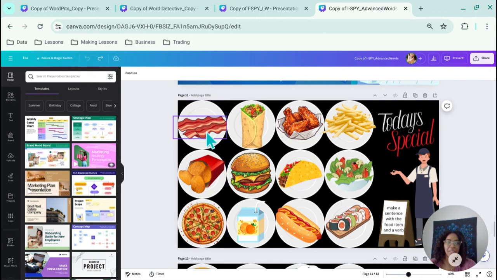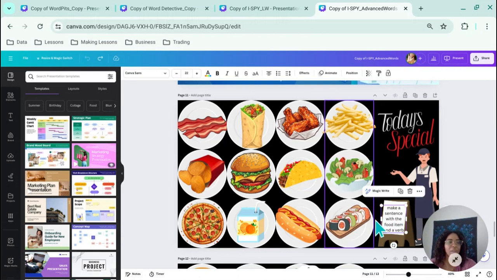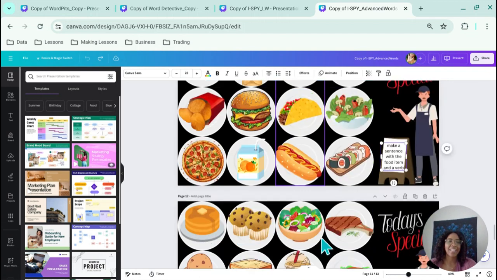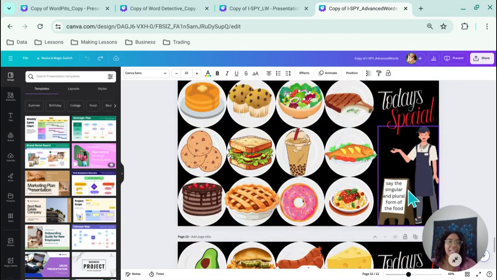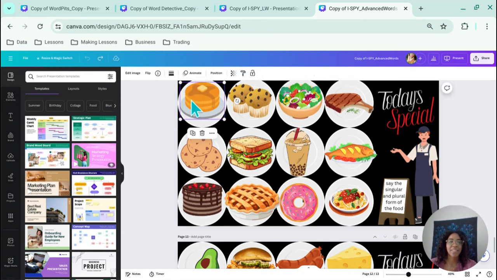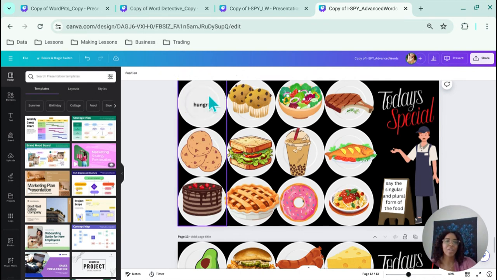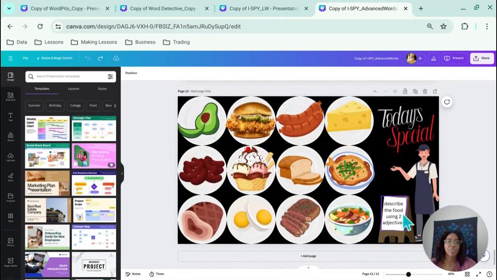But I guess we're just making verbs on this whole slide. But you could put several slides on here if you're working on different things. Like there's different ways to edit this page. This one, say the singular and plural form of the food. So let's say I spy something that has syrup on it. And they guess pancakes. So the singular is pancake, plural pancakes. And then the word underneath is hungrily, and then they could even maybe make a sentence with that word underneath. And then describe the food using two adjectives.